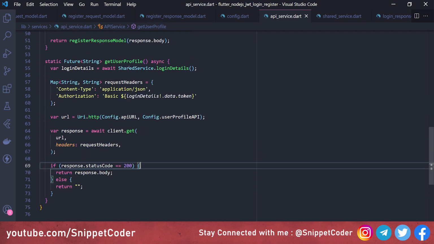So what we did here: we created one function getUserProfile, and one variable loginDetails, and we call SharedService.loginDetails. Make sure we are using await here so that it blocks the execution. Once the data is received in loginDetails, only then will it proceed further, else we will not get the token here. After that, we pass a request header with the content type. Then we have the authorization.